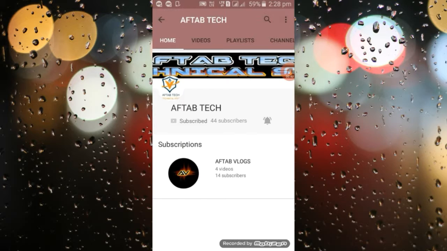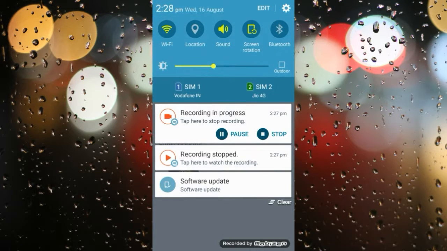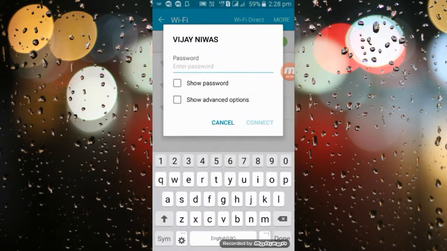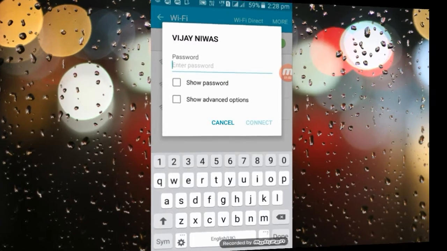So in this video, I will show you how to connect to a Wi-Fi without its password, how to connect to it directly. It's not a fake video, just watch till the end.